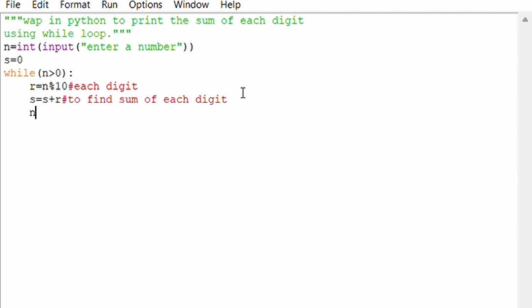Next, n equal to n floor division 10. That means it will find the quotient part.